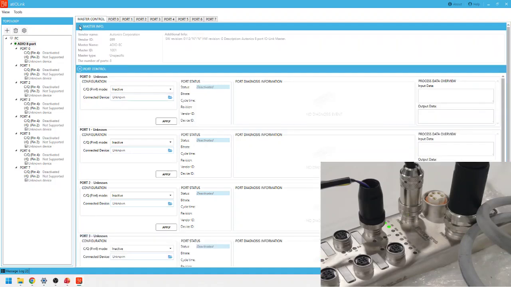Once the master configuration is loaded, we can see the vendor name, vendor ID, the master name, EtherCAT ID, software revision, hardware revision of the IO-Link master. We can do the port configurations. So in my case, the port 1, I'm going to use it for IO-Link communication. So I can say IO-Link auto start.